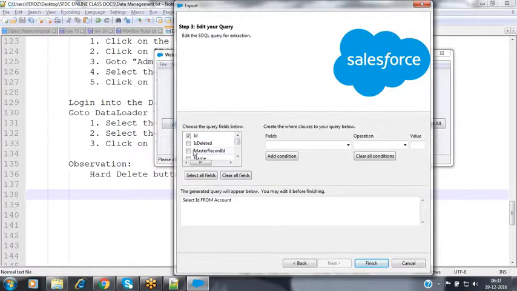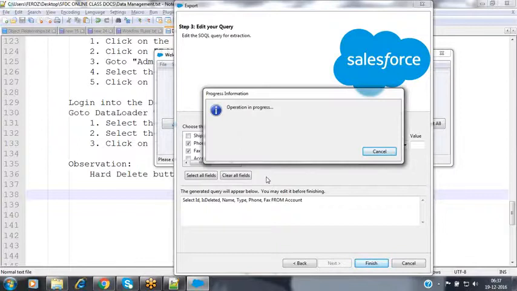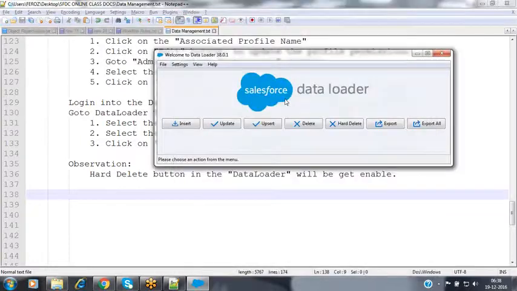I'm selecting the ID of the record and the name of the account record, the deleted field, type of the account record, and the phone number and the fax number. These are the fields I'm extracting right now over here. Click on finish. Yes. It is fetching all those records. Totally 34 successful extractions and 0 errors. Nothing but we have extracted all the 34 records available inside that.